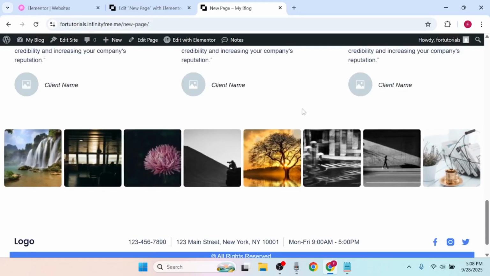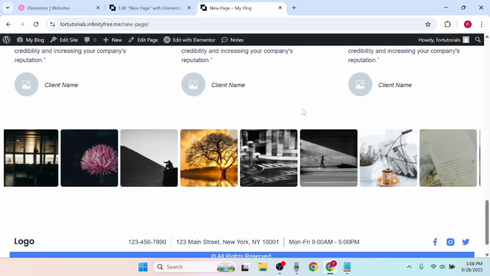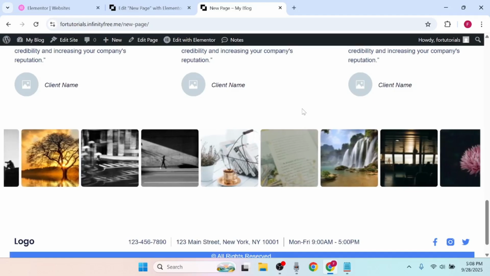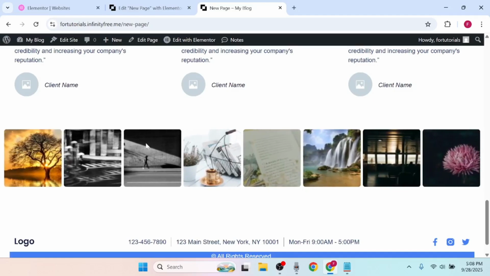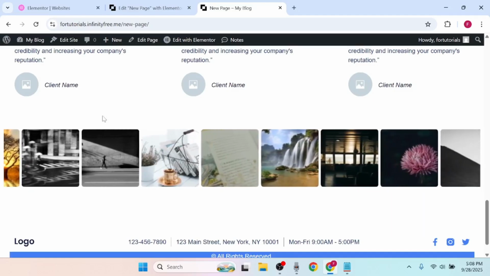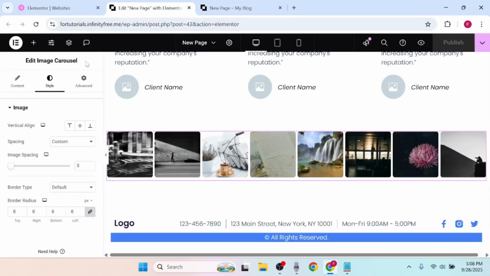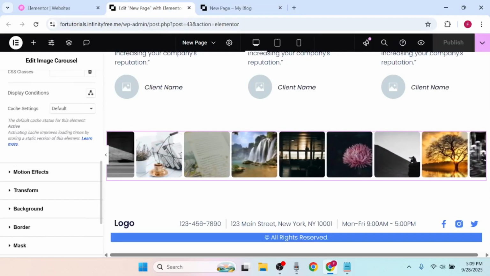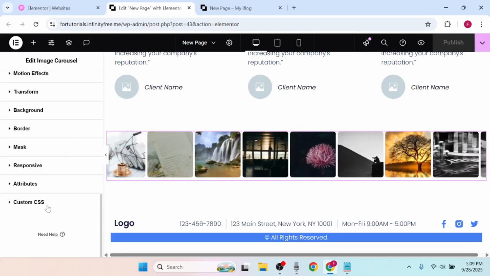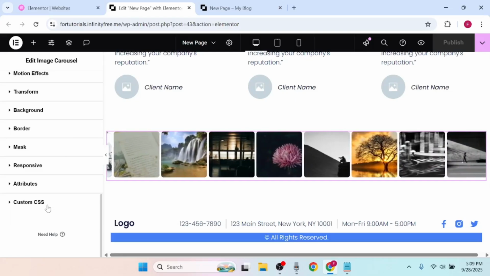and running smoothly. Now, the carousel is looking good, but if you have Elementor Pro and you also want to remove these small movement pauses, you can refine it further. Go back to the Elementor editor, switch to the Advanced tab, and scroll down until you find the Custom CSS option. This feature is only available in Elementor Pro.